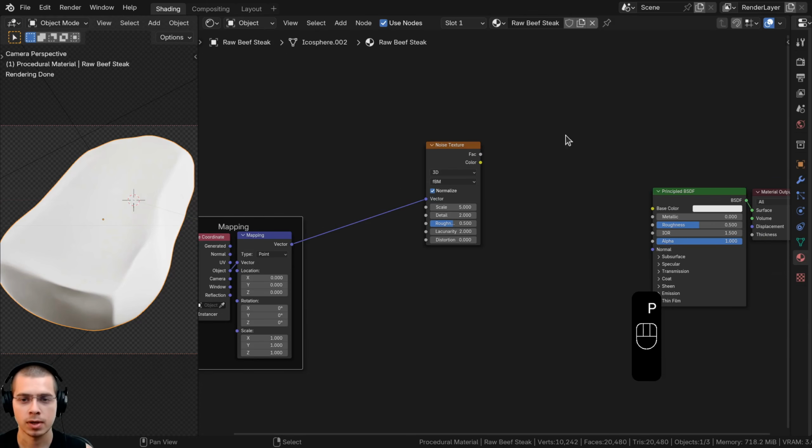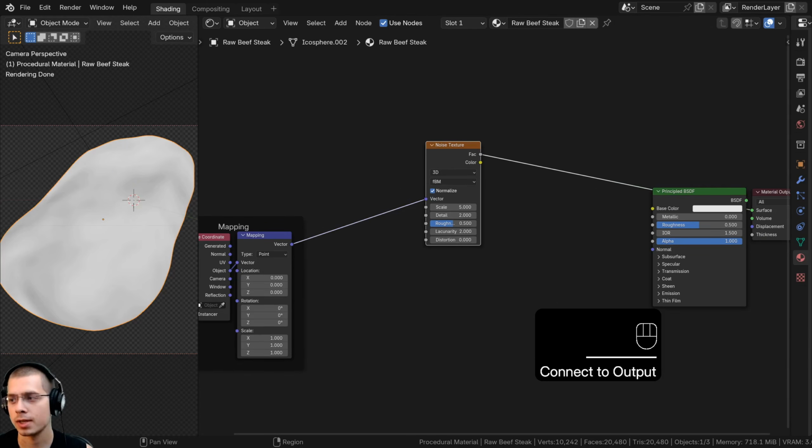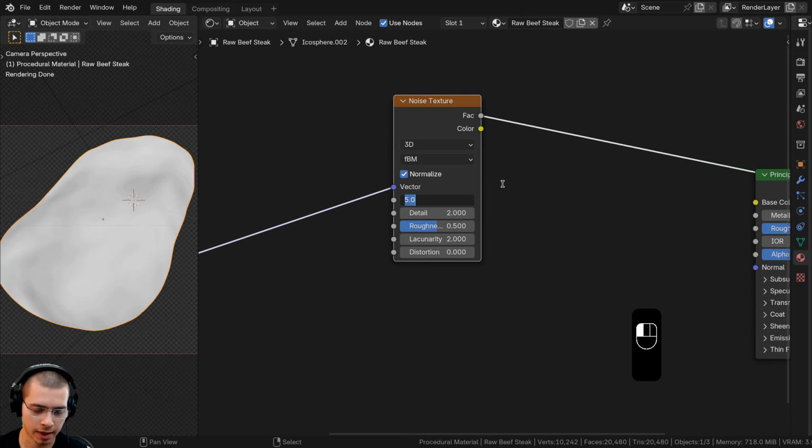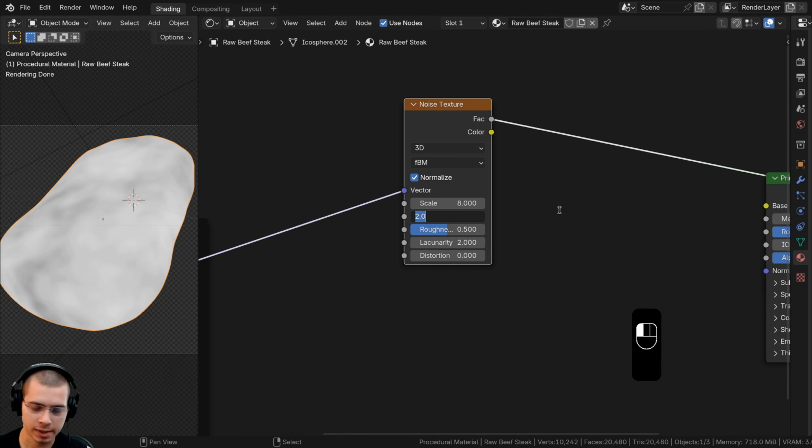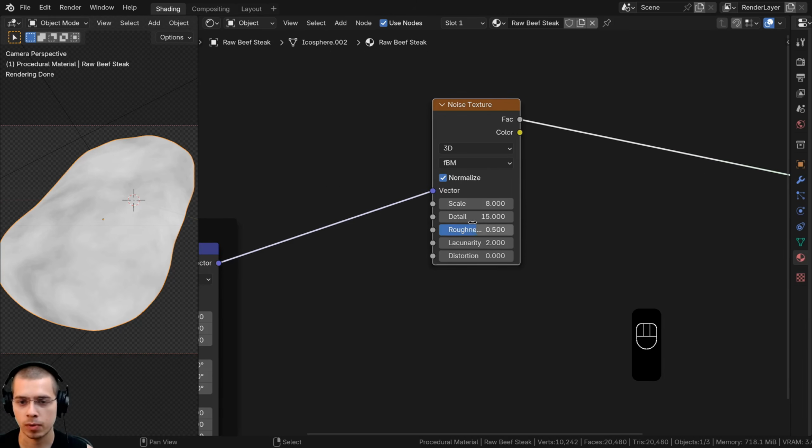call this mapping. So let's Control Shift and select the noise texture to preview it, and I want to change a few of the settings. So I'm going to turn the scale to 8, and I want to turn the detail up to 15 so it is pretty detailed, and then here on the roughness I will turn this up to like 8.6.